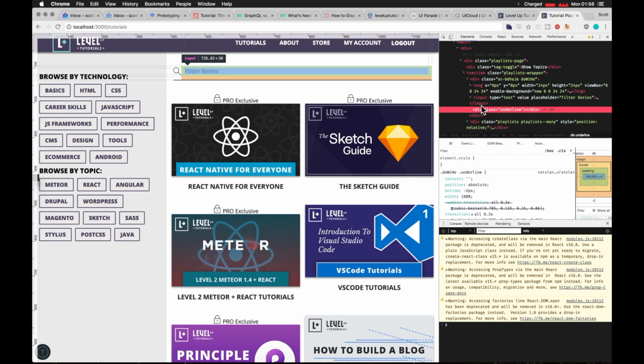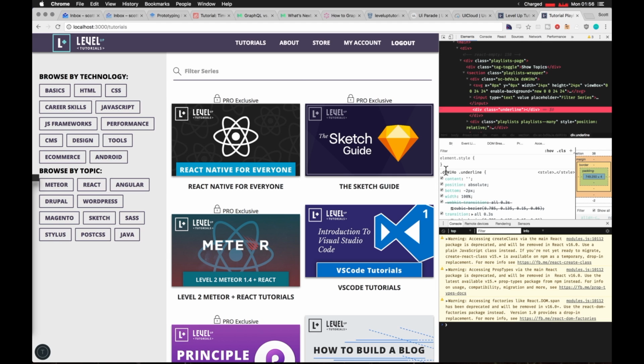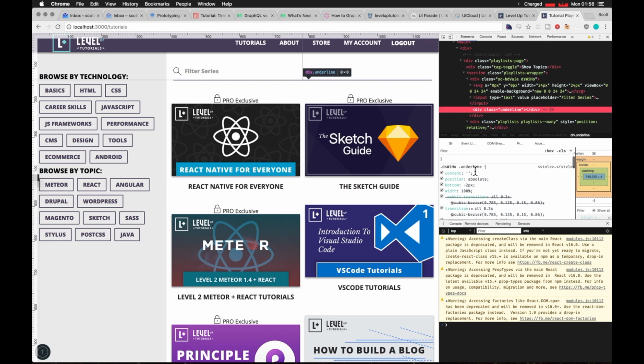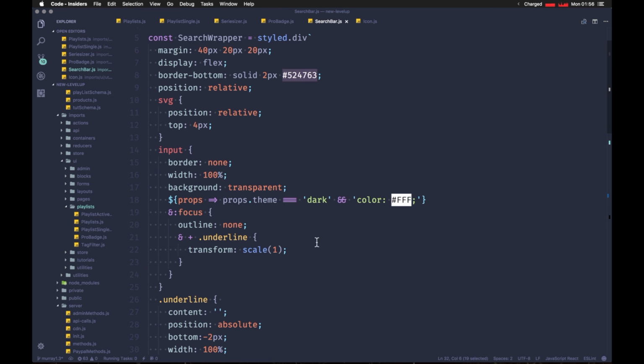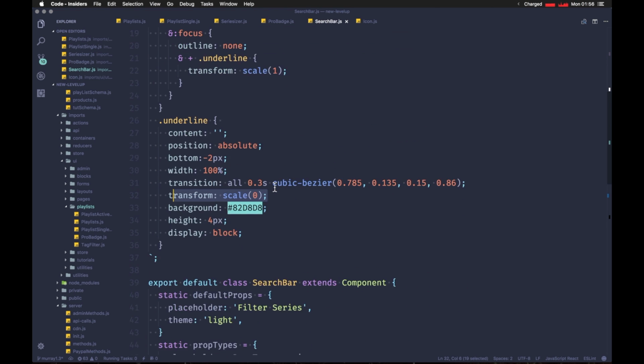And likewise, even though I defined a class with this underline, we saw earlier that it is underneath the parent, right? So all these styles are still scoped underneath the parent, and if I use a dot underline somewhere else, it's not going to be affected. Okay?